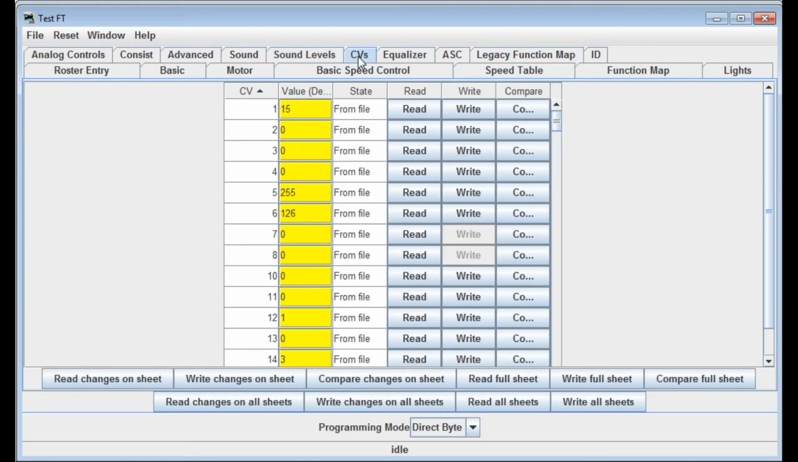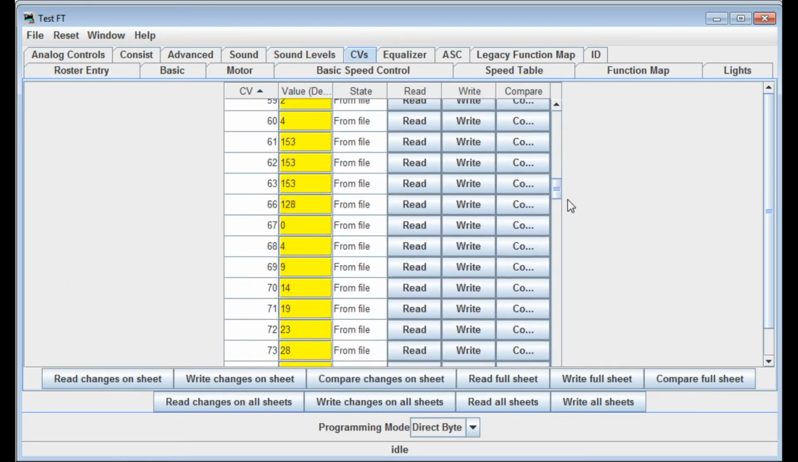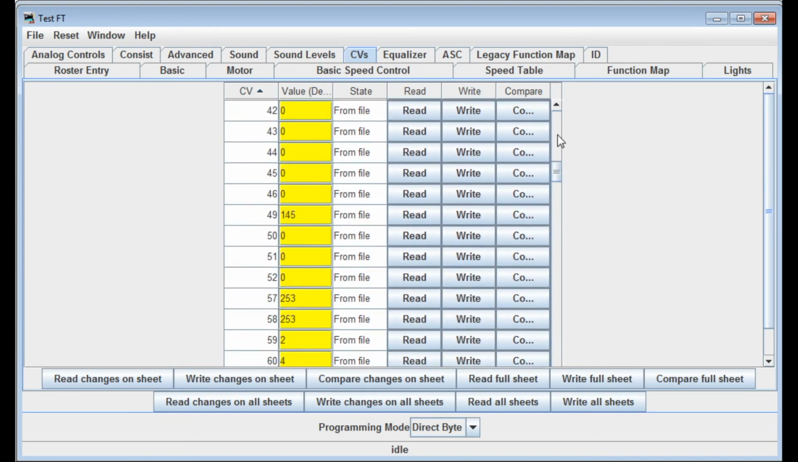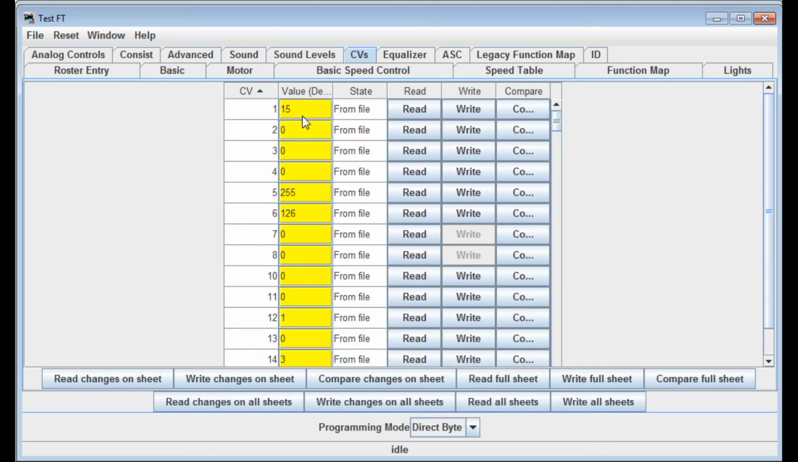Let's move on to the CV. Now this is a very powerful one. If you know what CV you want to change, you can simply go in here, change it like that, and then do a write. I'm going to change this back before I forget. And this shows its state, it's from file.